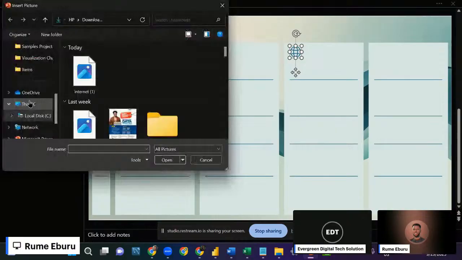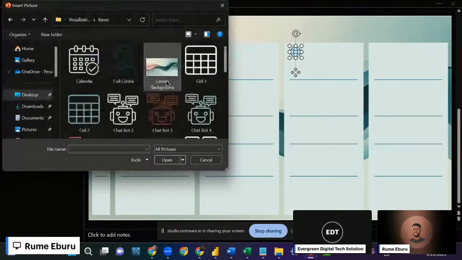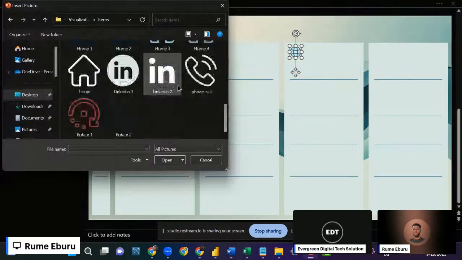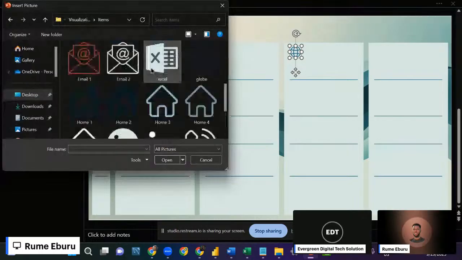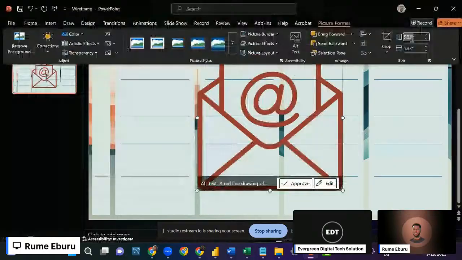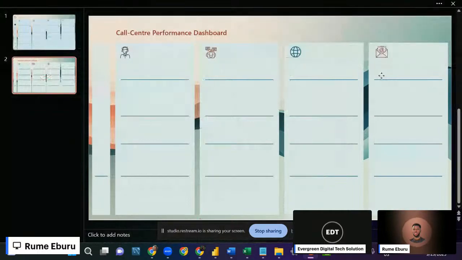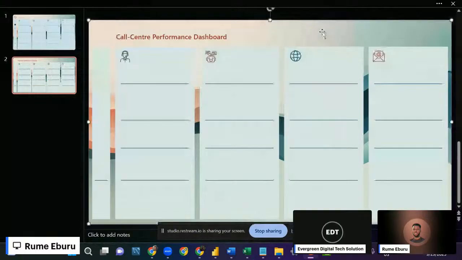So I think launch icon items, then email. Click insert. So this is 0.43. Enter. Then just move it this way. Okay, so it's good to go.